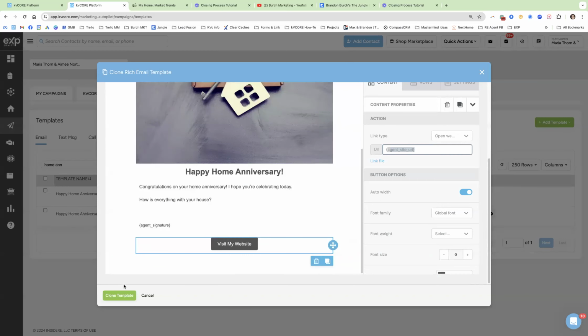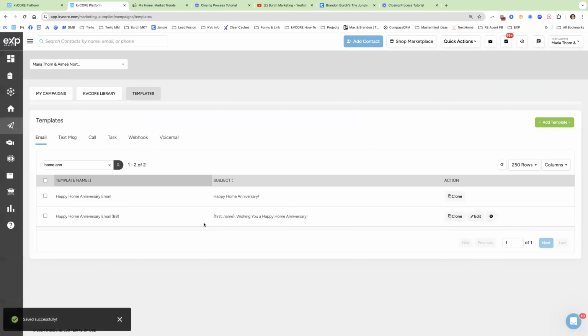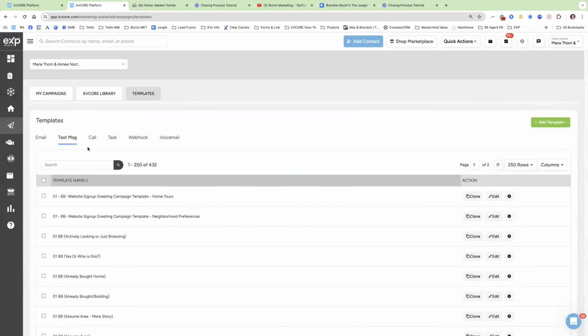Okay, last thing you would do is hit clone. So everyone pretend that I did my own picture and maybe I put my own wording on it and remember my initials. So I made my own template. This is the email I want to go out a year later. Text is the same thing. Notice how I clicked on the text.